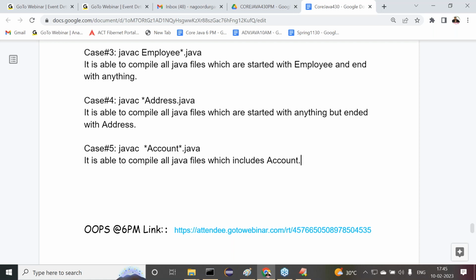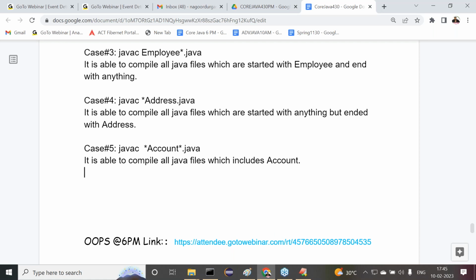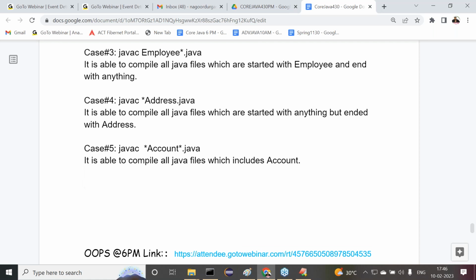Any Java file which includes account, started with anything, ended with anything, but in the middle, or at the start, or at the end, just account, the name is available. Automatically, all those Java files we want to compile. Are all of you getting it or not? So it can be used to compile all Java files which start with anything and end with anything, but include account. That's the point here. Clear to all of you, no? This is the clear-cut information I'm telling you now.